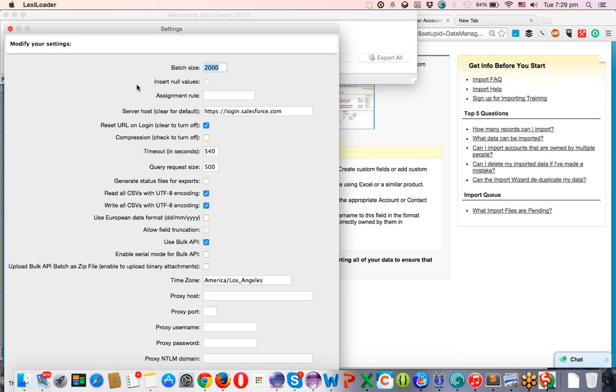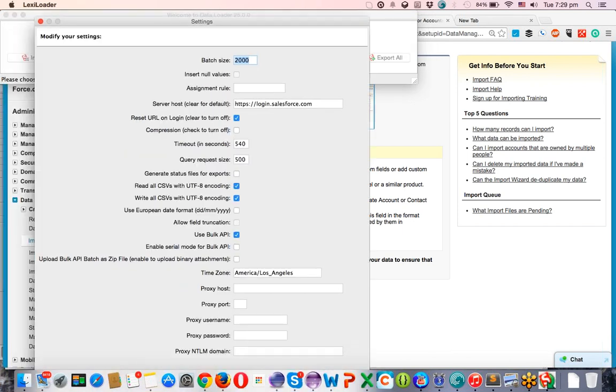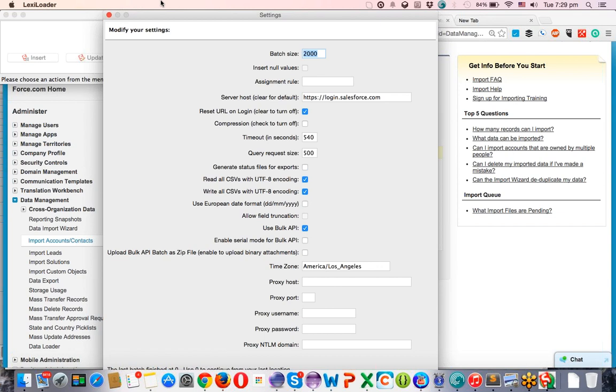These are the settings of my data loader. So don't confuse it with Lexi loader. Lexi loader is the name for Mac. The actual name is Apex data loader. And batch size is 2000, meaning 2000 records will be submitted at one instance.